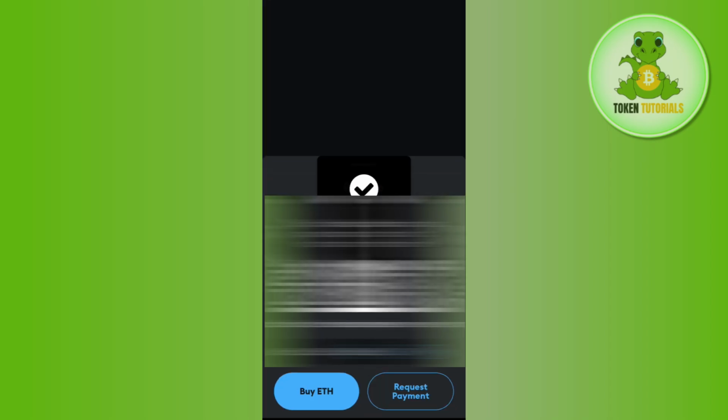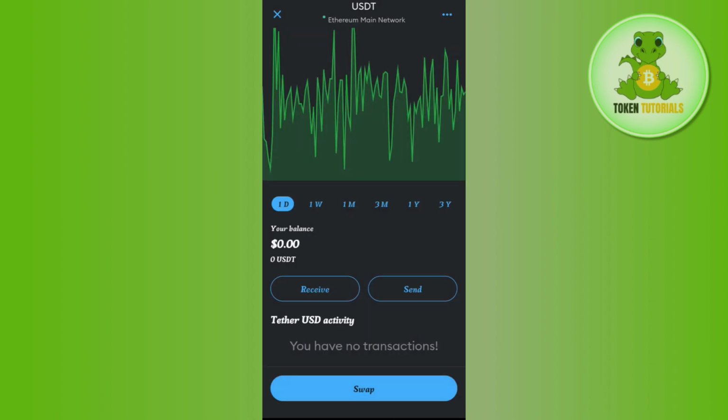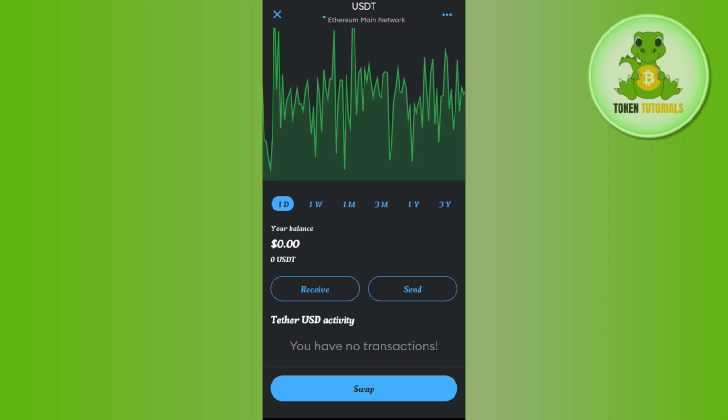Now in order to withdraw from your Metamask wallet, you need to simply come back to your Metamask wallet, and now you just have to select the crypto which you want to withdraw. Before selecting that crypto, again you will have to switch to the network. Let's say I want to receive my USDT on the ERC20 network, which is the Ethereum main network. So in this section you just have to tap on the send button.